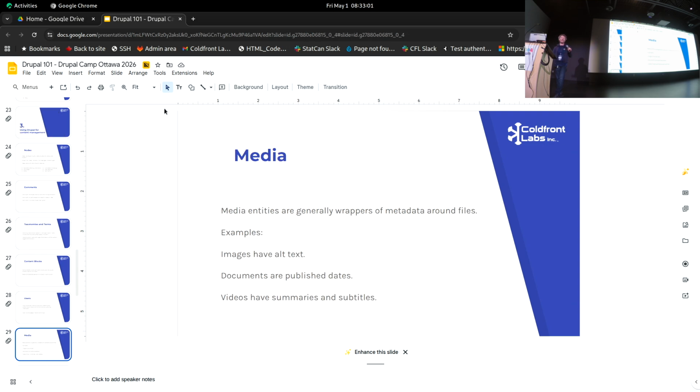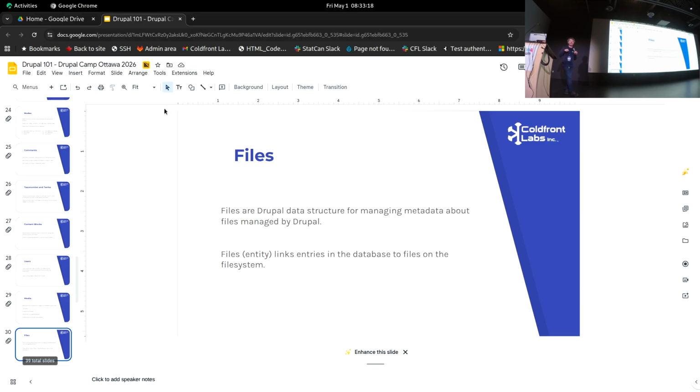Another piece of content is media. This is the wrapper around different pieces of media, whether that's a PDF or an image or a video. All of these things are going to have metadata about what that is. And those are files. So files are another thing. Any file Drupal stores, Drupal is also managing. So all of these things are different kinds of content that you can add to your Drupal site.